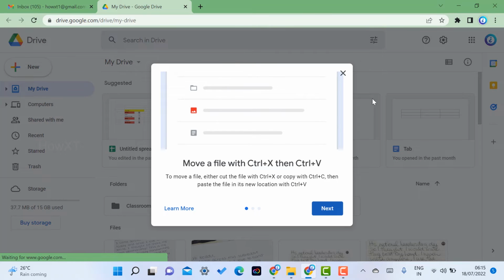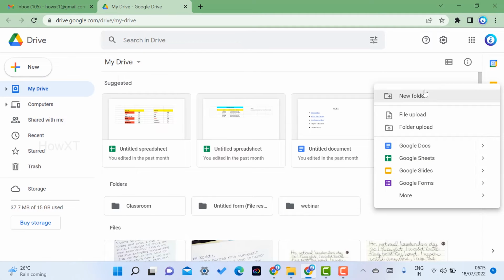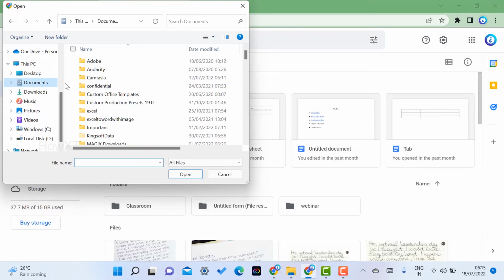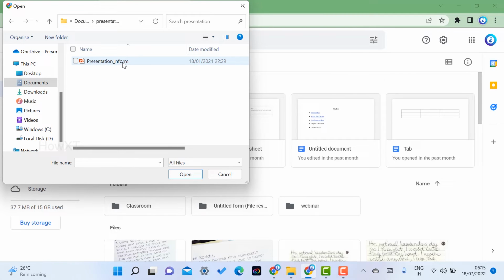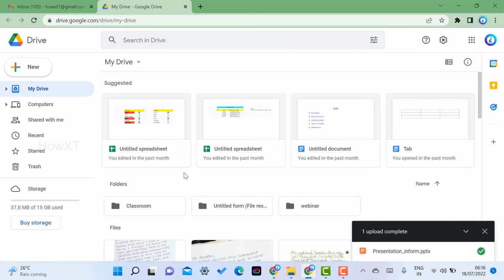Here you need to upload your PowerPoint presentation. How to upload your PowerPoint presentation? You can just drag and drop, or right click and upload the file. So I just click here for the file upload. Where's my file? I can locate it over there. I go to Documents, then to PowerPoint presentation, and this is my presentation. I select this presentation and click open, which means my PowerPoint will be uploaded into Google Drive. As you see here, my presentation is added over here.